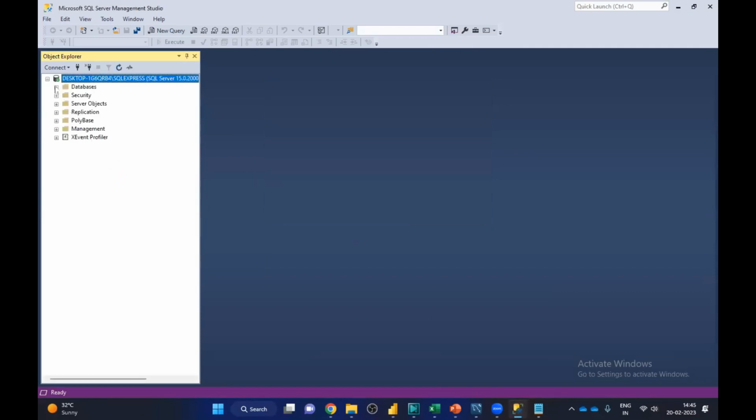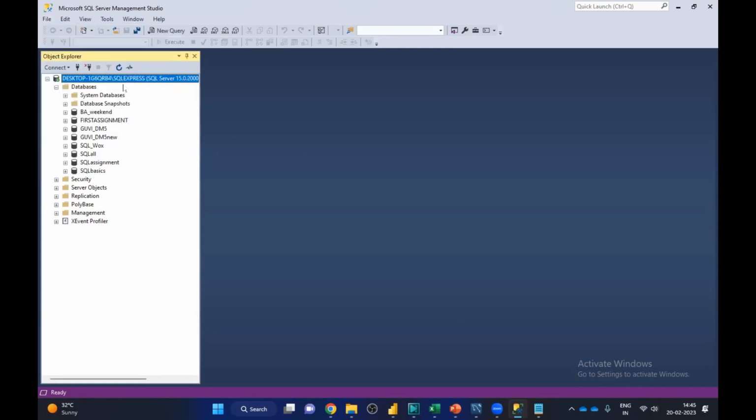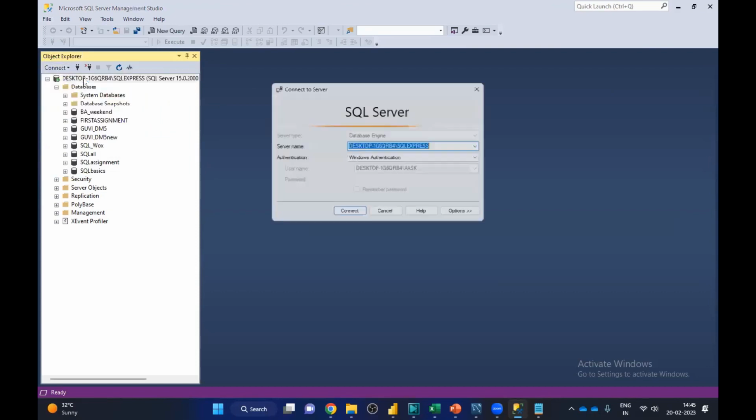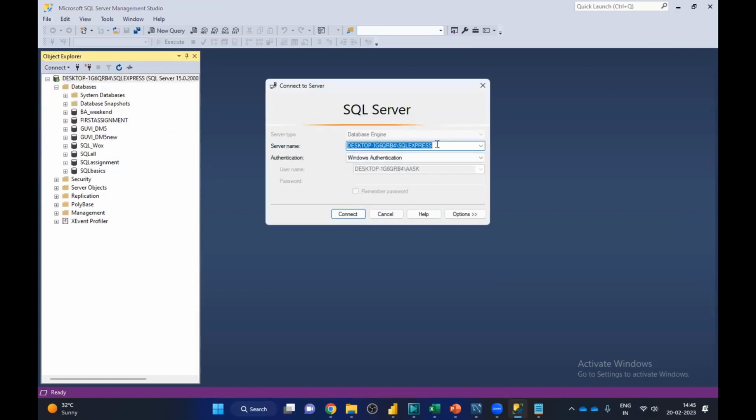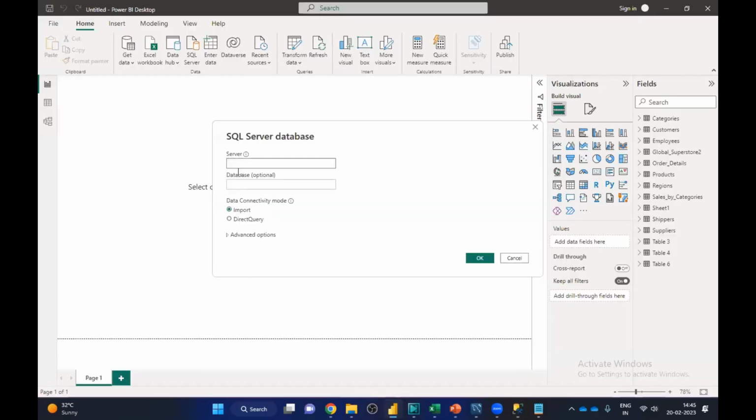I have databases with me. These are the databases already available with me. Also, you can copy the server name from the connect section, not from the file section. Just click on connect, select database engine, and it will show you the database server name. Just copy this and put the server name here.